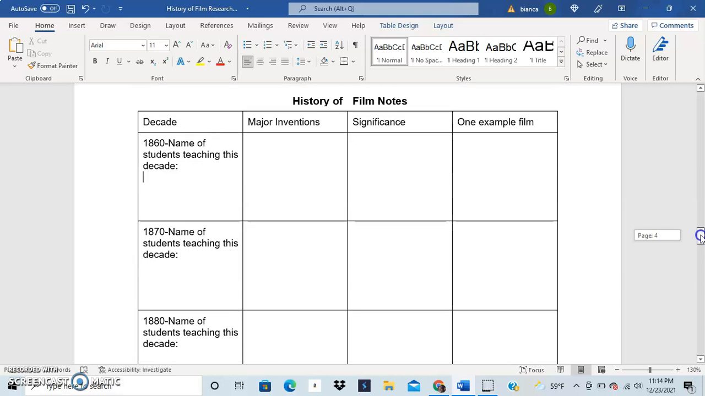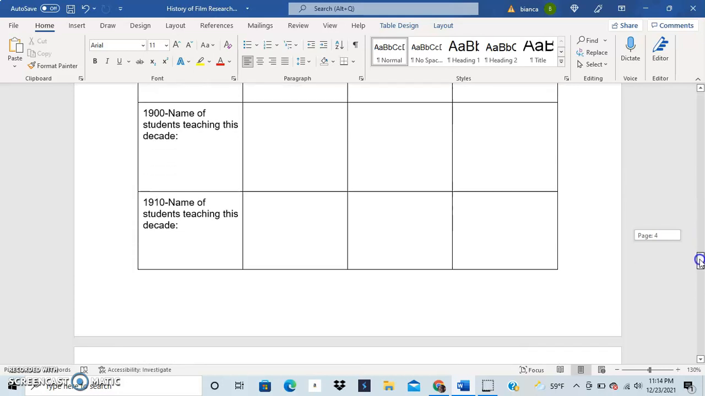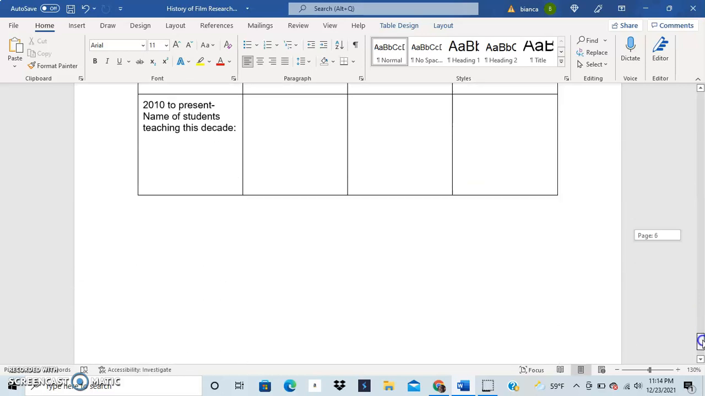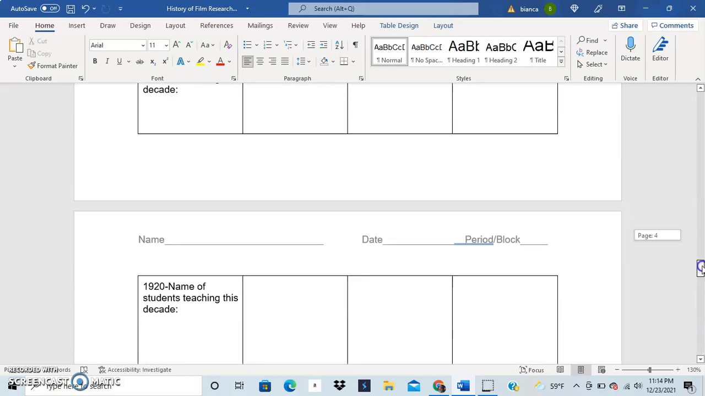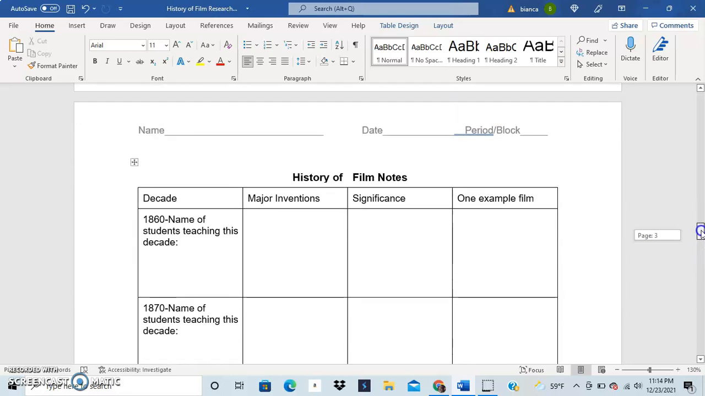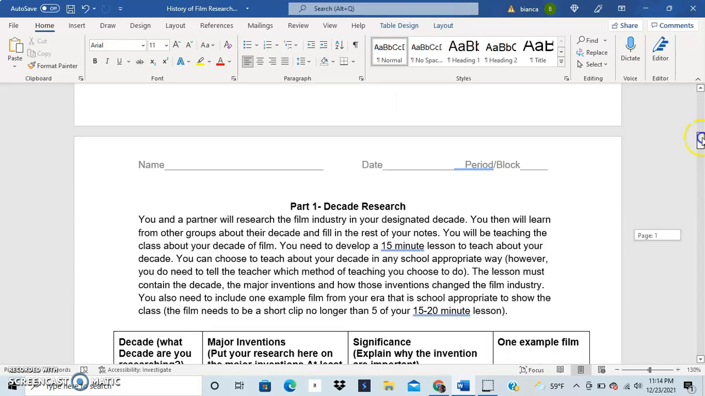Number two, they don't remember stuff. And so this is important for students. So I have all the decades listed out and just this guided note sheet for you to print out for your class when the presentations begin.